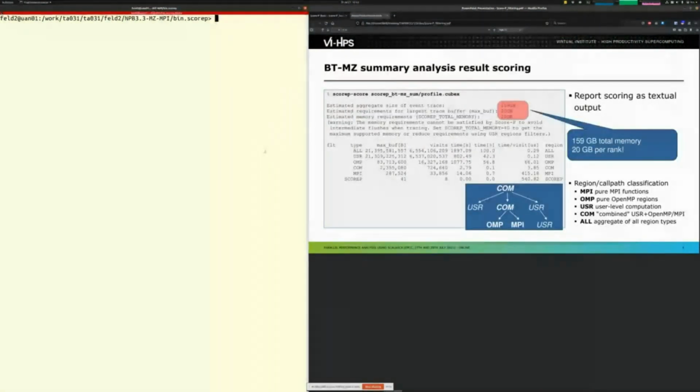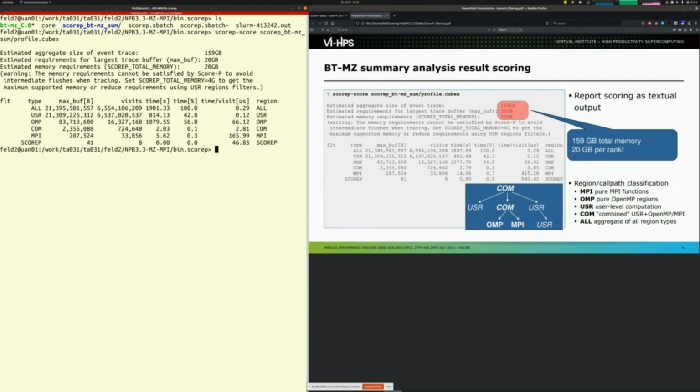Okay, let's do this. So I'm here in my terminal. I'm still on ARCHER2. I'm in the scorep subdirectory where we did our first measurement. We use the scorep-score command now. So scorep-score, and we look into the profile that we generated, profile.cubex. Okay, here we see some basic information.